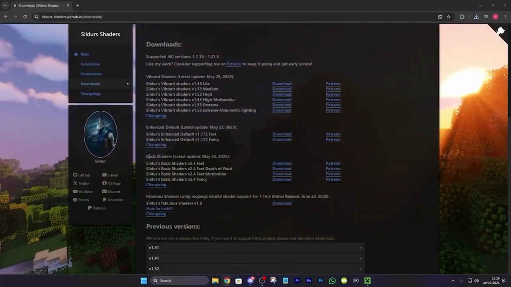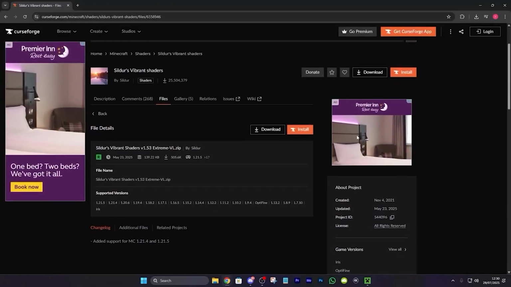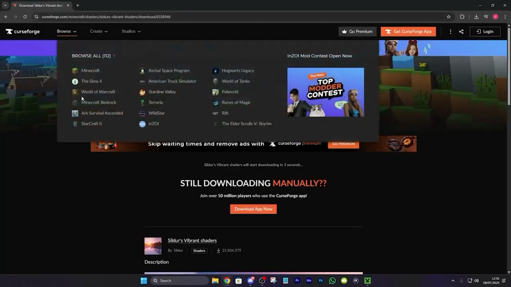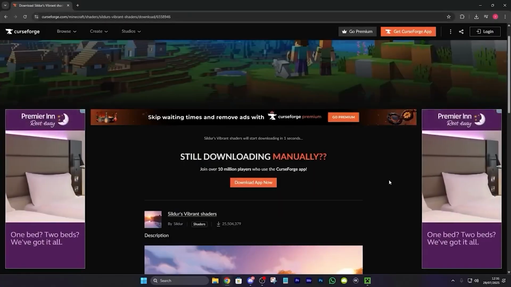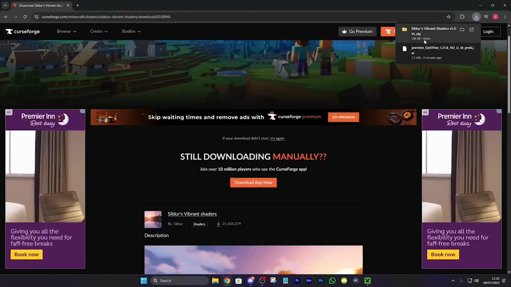It's going to show a bunch of different shaders. We're going to download extreme with volumetric lighting. Press download over here, and then just wait a few more seconds again. Once you've pressed skip, it's going to take you to this page right here. Then just click download. This is on CurseForge's website, which is another website where you can download a bunch of mods, including shaders.